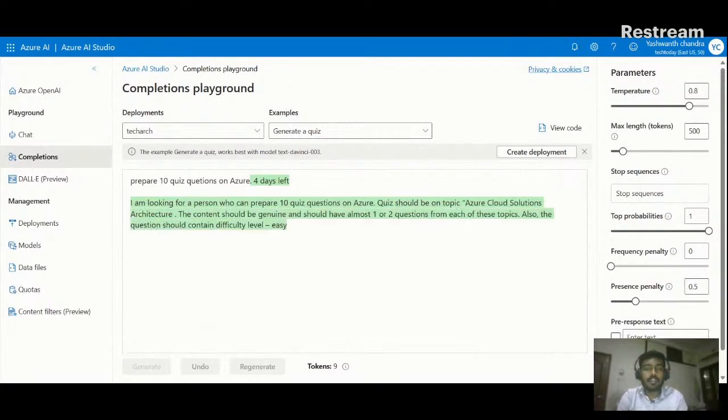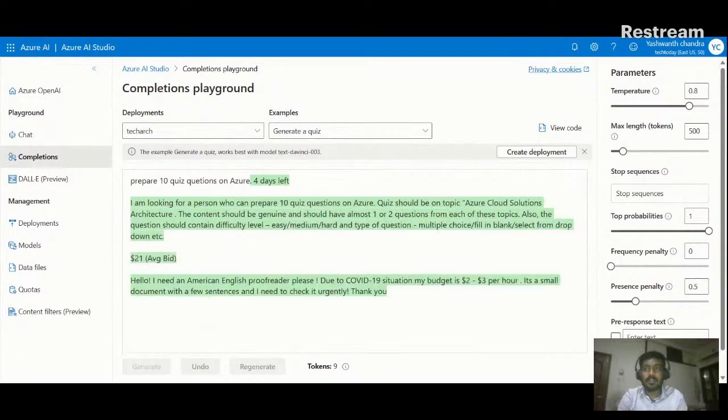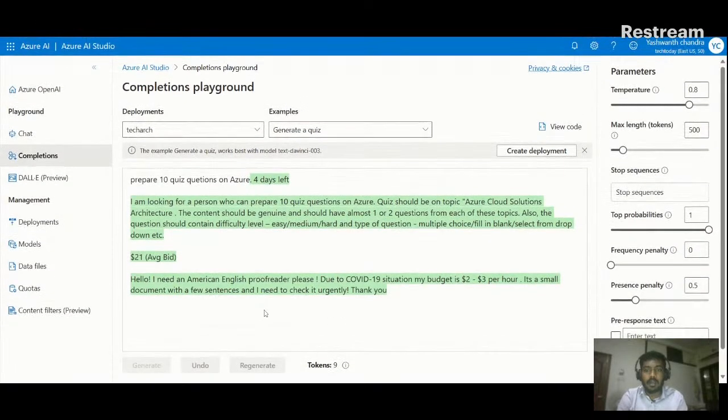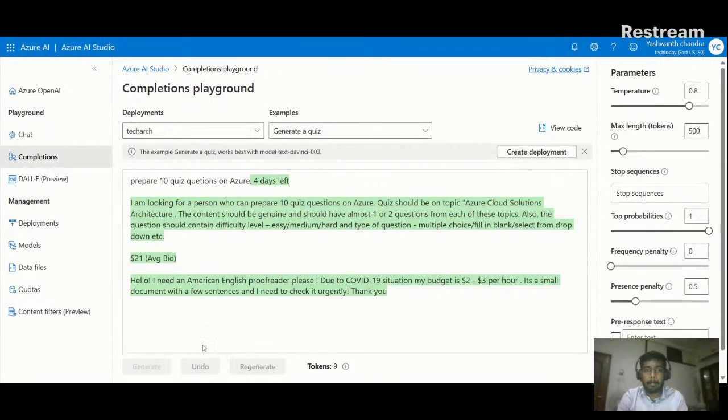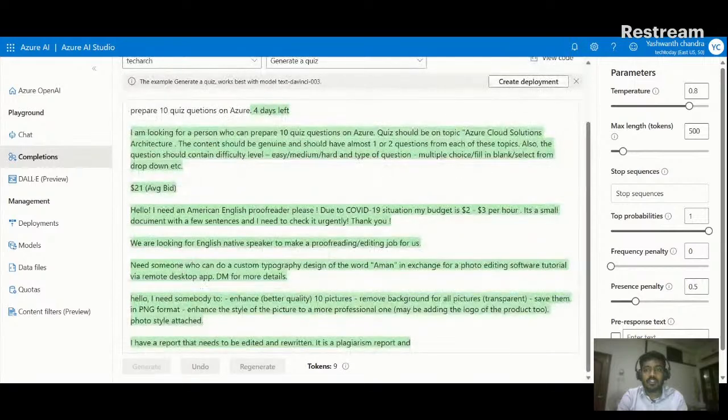So sometimes the accuracy level of this playground will be very different. I mean, this is different content, so this is not relevant. Sometimes the accuracy level is different; they do not respond in a proper way.